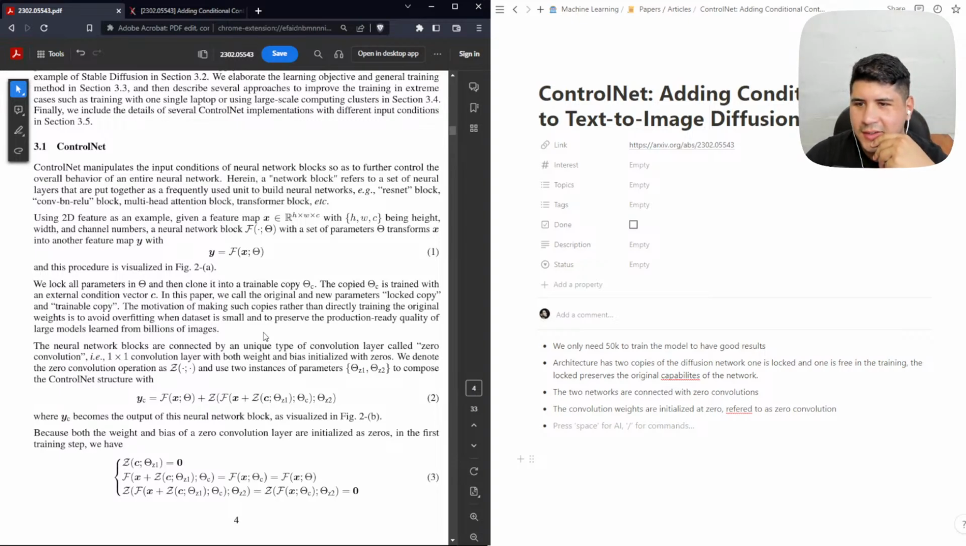So I'm pausing here at the first statement. It says, ControlNet manipulates the input conditions of a neural network block, so as to further control the overall behavior of an entire neural network. So it doesn't say diffusion, it says whatever neural network. For now, let's just keep reading and see how this is implemented with diffusion models.